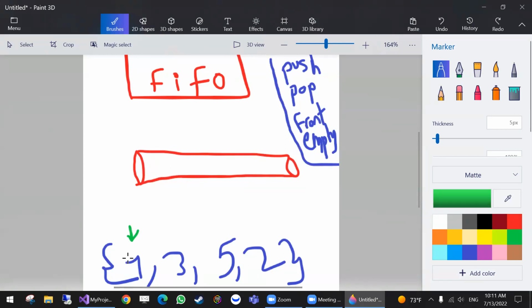Or you can imagine it, for example, when you push 1 and it sits here. Then you push 3. So 3 is gonna sit here. Then you push 5, then 5 sits here. Then you push 2, then 2 sits here. Anytime you call front, you're gonna receive, for example, this one, the front.